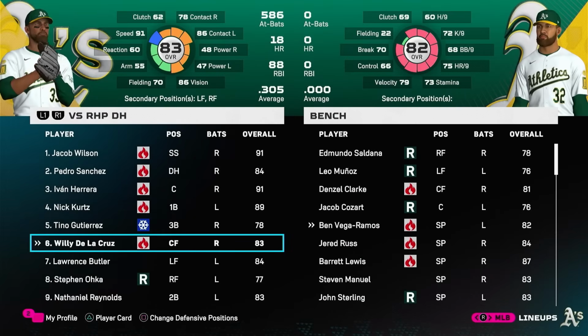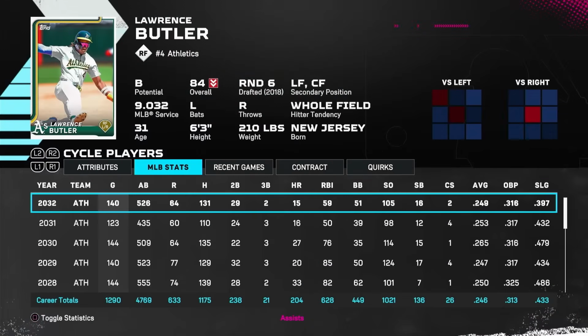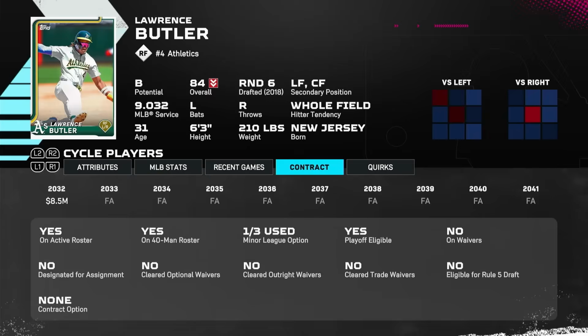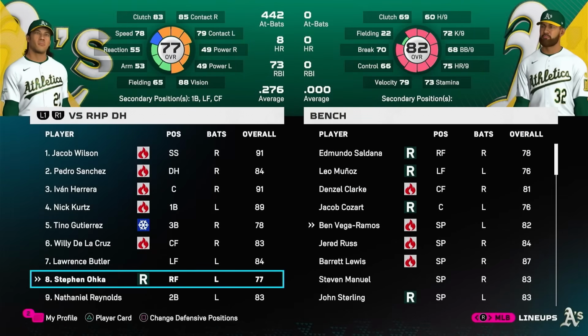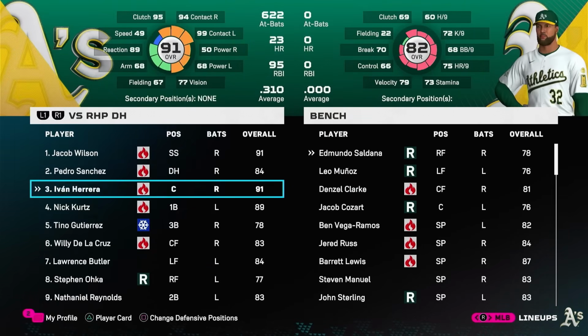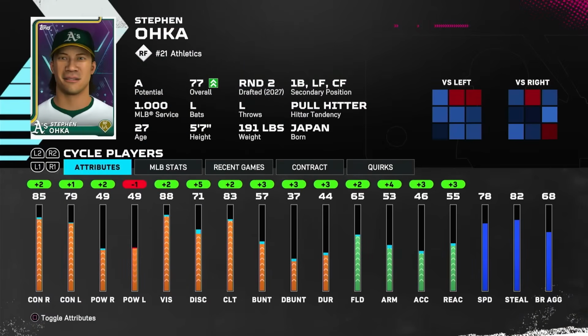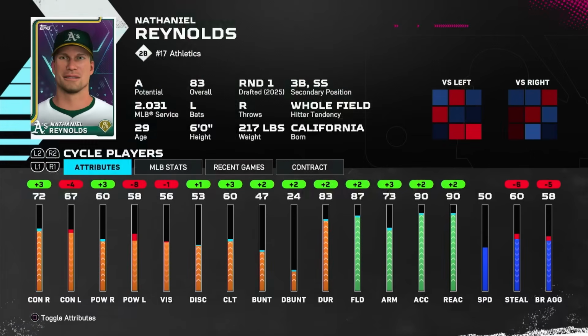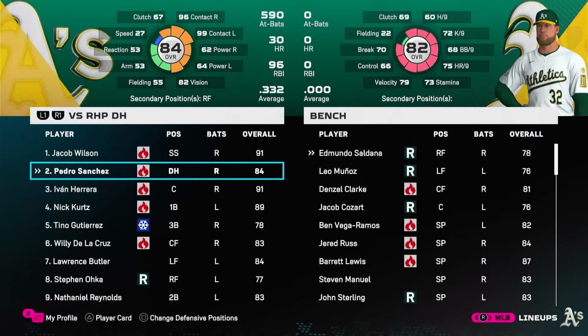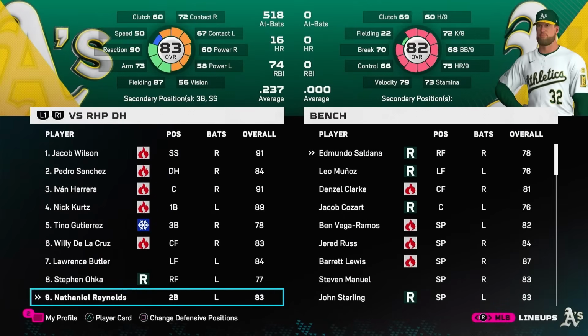Willie De La Cruz, 18 home runs, .305, 88 RBIs for him. Lawrence Butler, .249, 15 home runs in what is his last season in Las Vegas. Steven Oka, .276, 8 home runs for him. He was the 2nd round pick in 2027. And Nathaniel Reynolds, .237, 16 home runs, 74 RBIs for our 1st round pick in 2025. I think it was our 2nd 1st round pick in 2025.